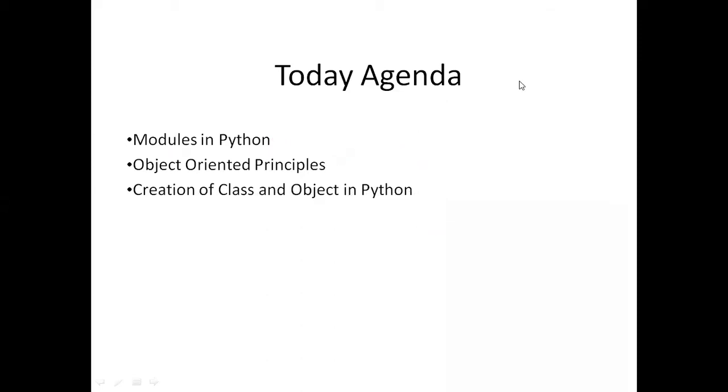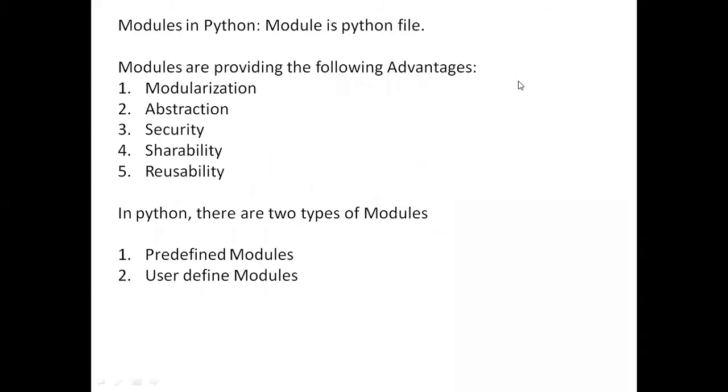Last class, we discussed modules. A module is nothing but a Python file. There are two types of modules: one is the predefined module, and the other is the user-defined module. Predefined modules are designed by the Python developers. When you install Python on your system, these modules are included in the Python folders.